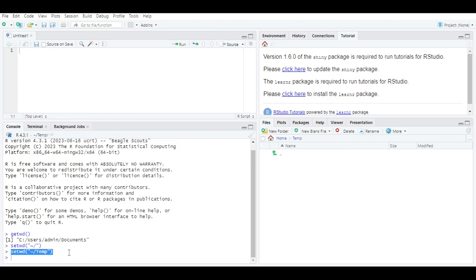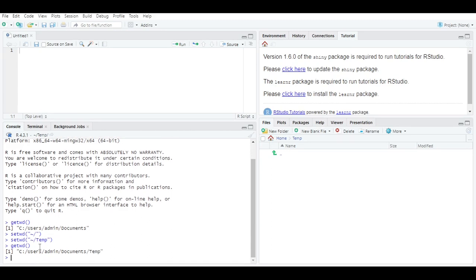You can check the command prompt also. The command prompt has already given one command, setwd up to temp. So now if I want to check again my working directory, then get working directory, C, Users, admin, Documents, temp. This is my working directory. Clear? So this way you can set your working directory and then your environment is ready for work.